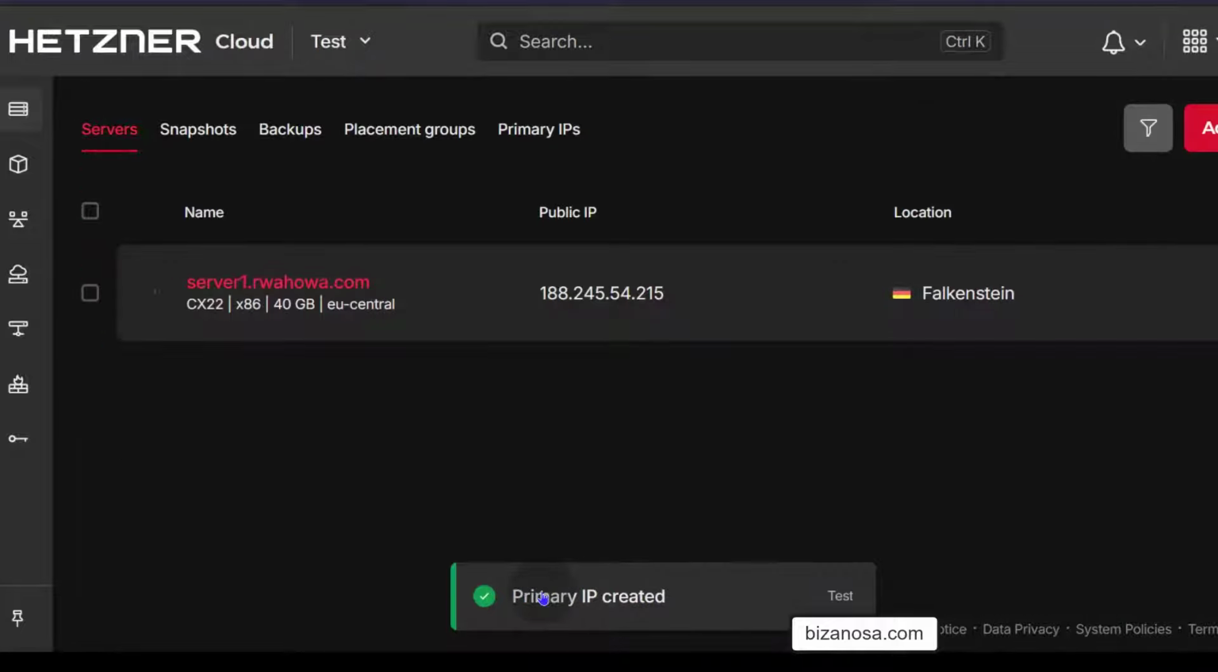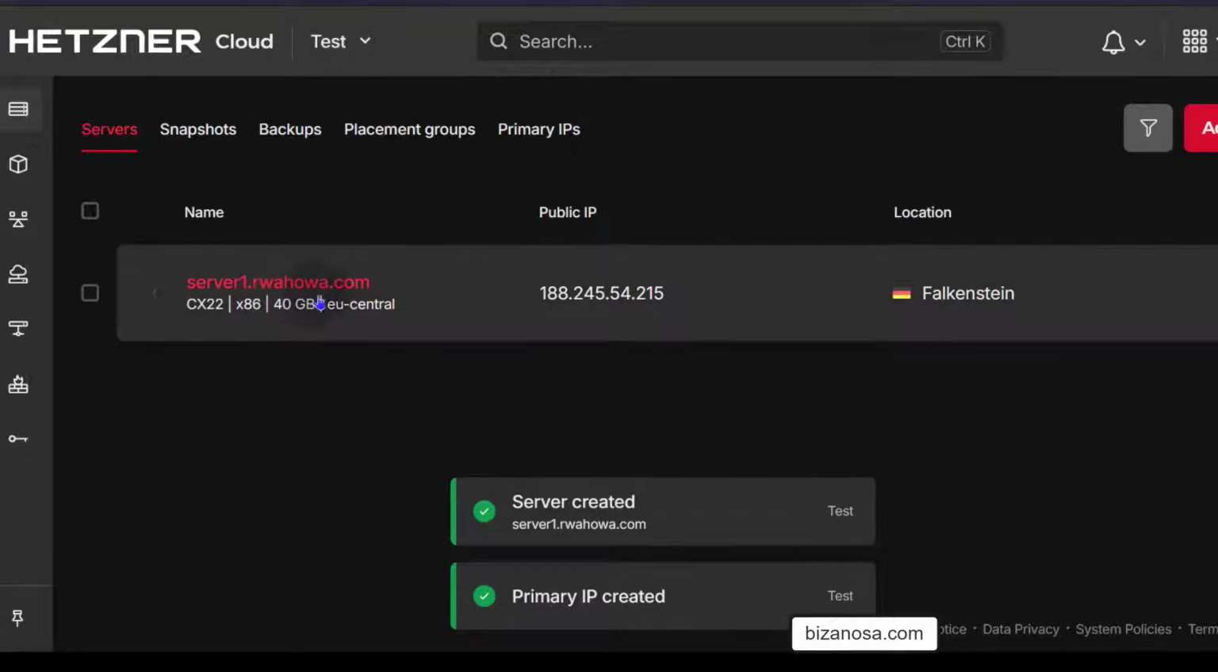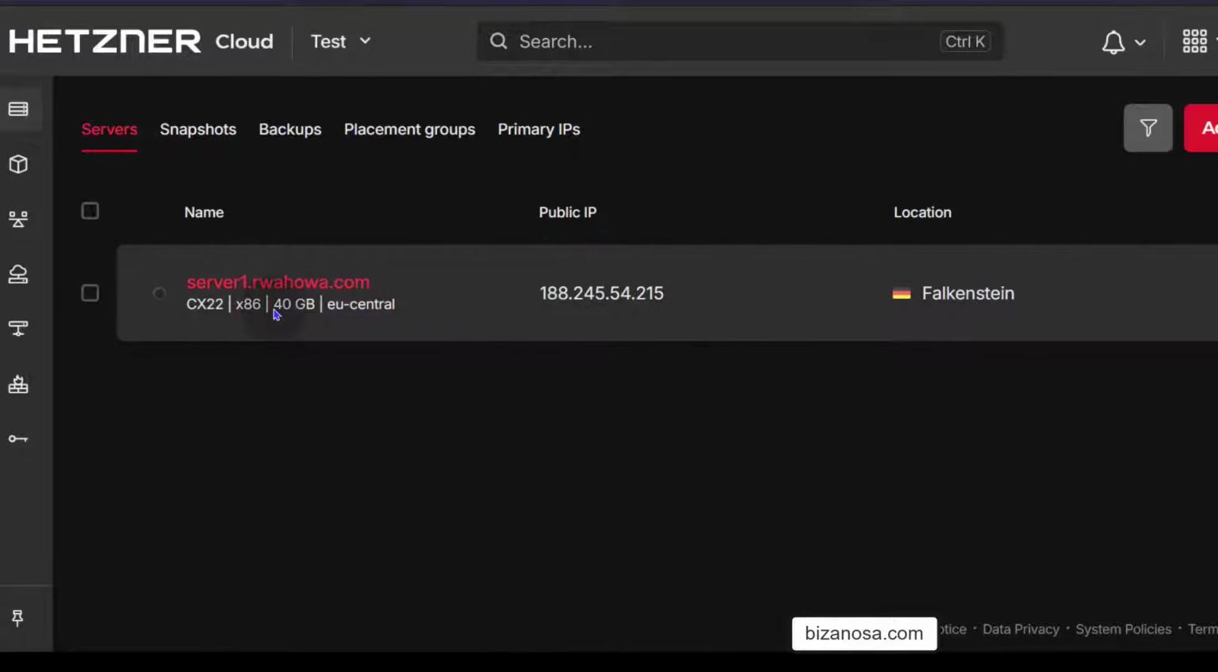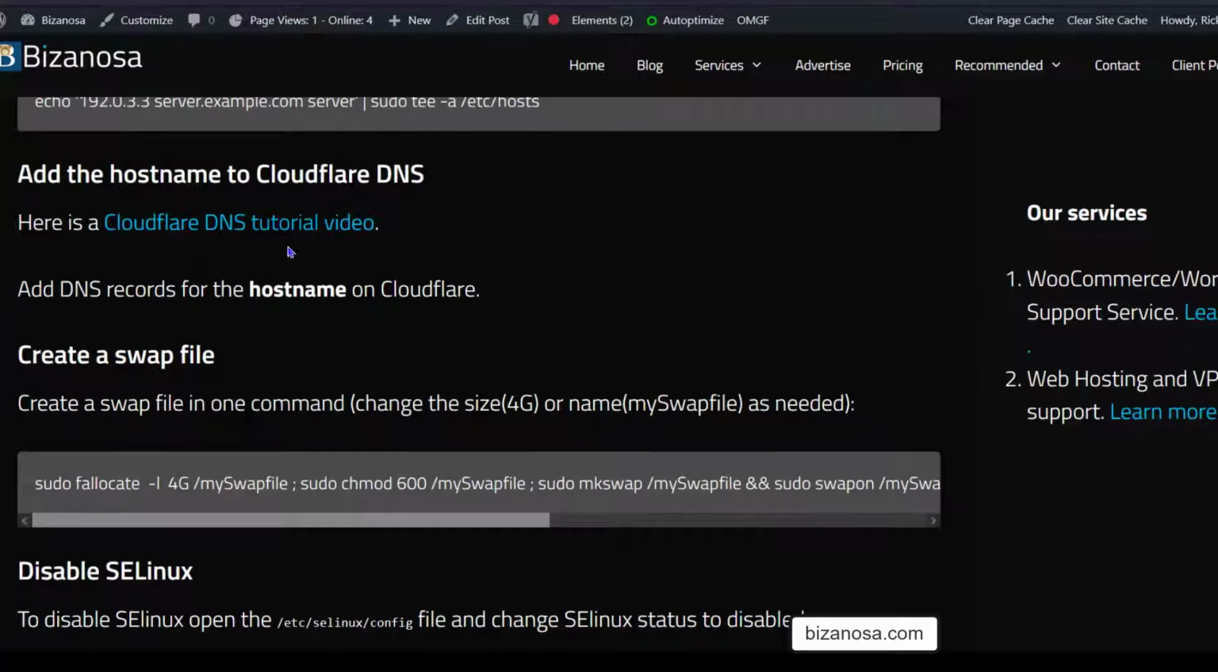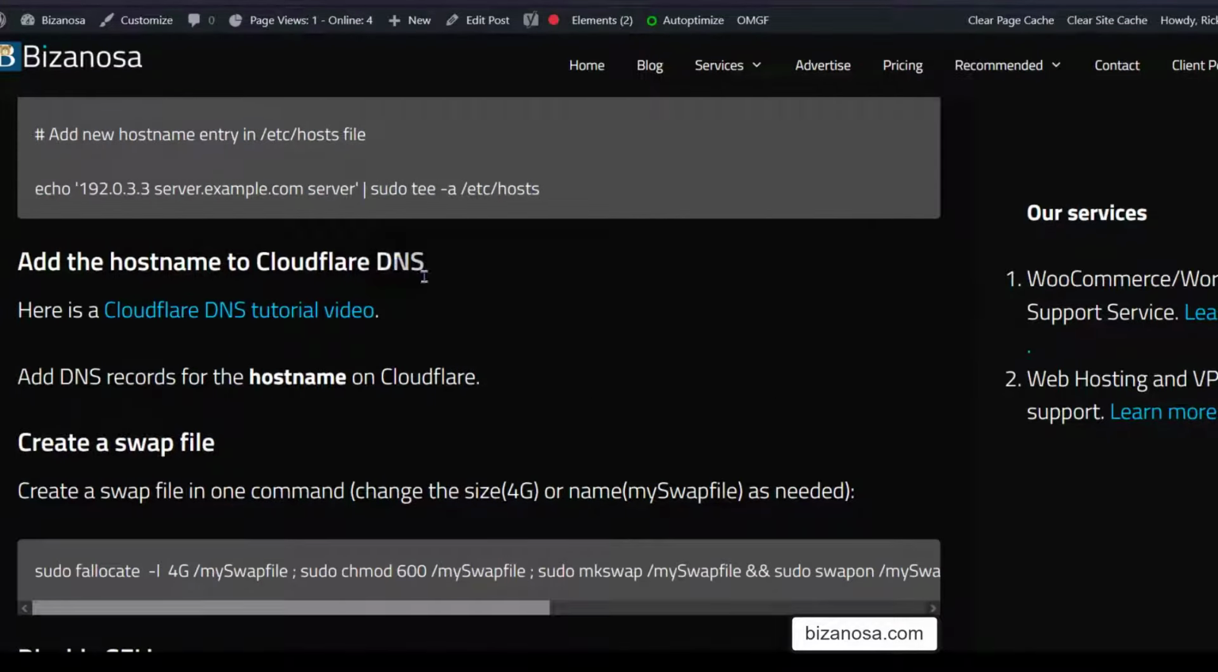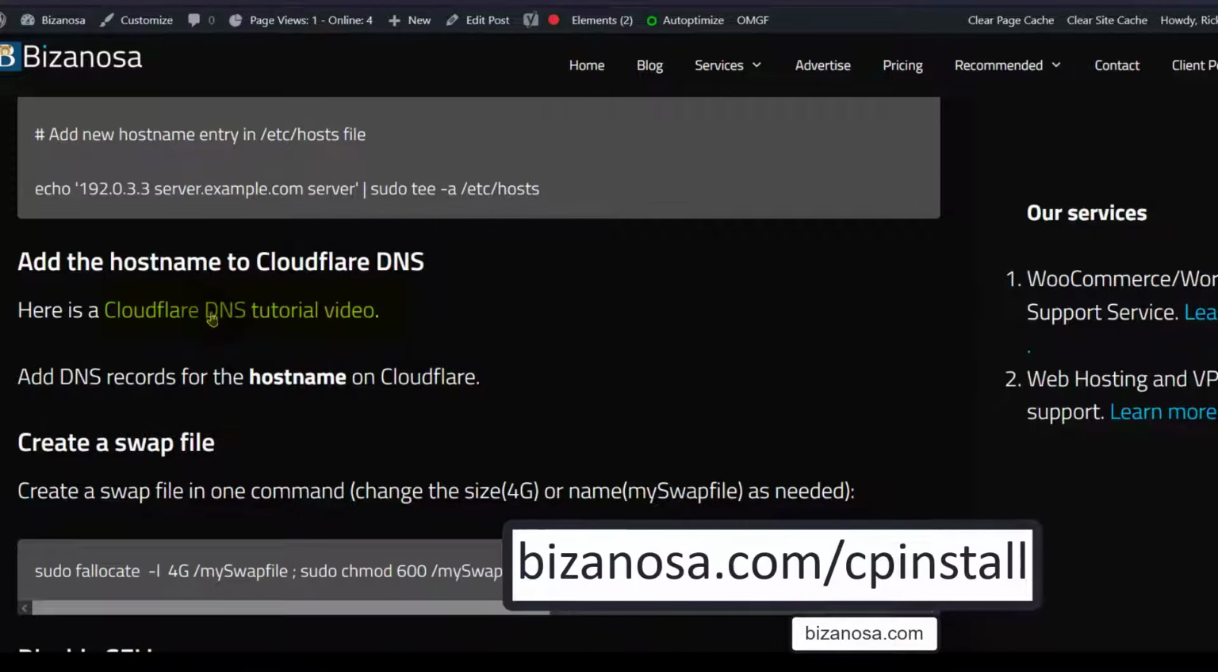So once we get our primary IP and the server is ready, we are going to log in via SSH using the SSH key that we created. While the server is deploying, we need to add some DNS records, and I'm going to use Cloudflare for that. I do have a video for Cloudflare and I've linked the video here.